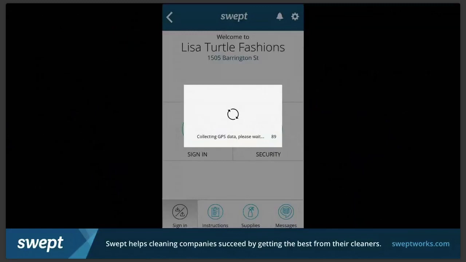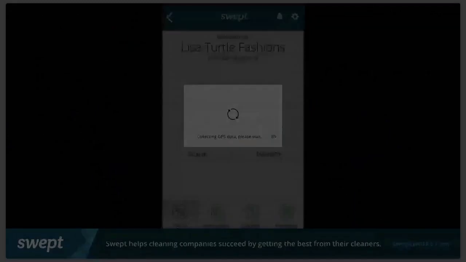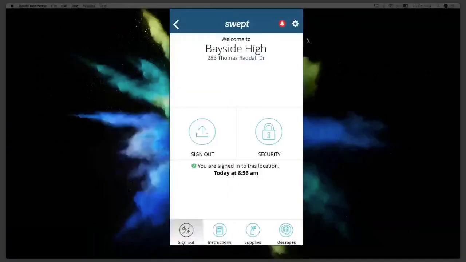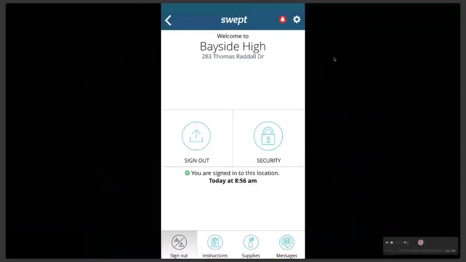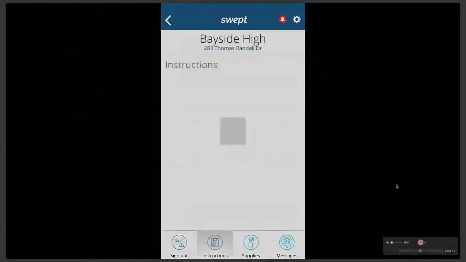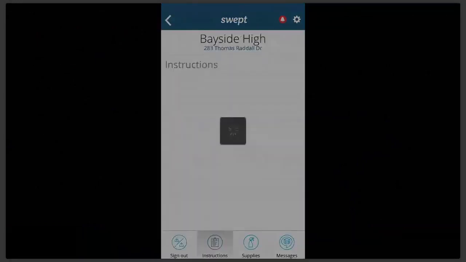So I'm just going to go back to the mobile app here. So we went over security, and now I'm going to go over here, cleaning instructions. So it's down here at the bottom. You'll see instructions, supplies, and messages. So if I click on instructions, this is where you'll find the cleaning instructions for your location that was entered by your team, so your manager or your supervisor.